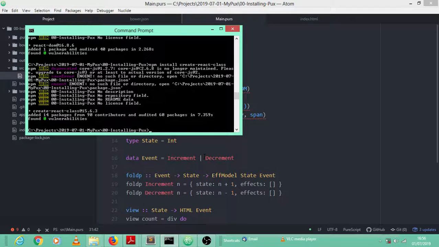All right, that's great. So now we've got the React JavaScript library, which Pux uses under the hood. The next thing we need to do is actually install Pux, but we have to first install the PureScript foreign library. To install JavaScript libraries, use npm, but to install PureScript libraries, use Bower. So it's going to be bower install --save purescript-foreign.